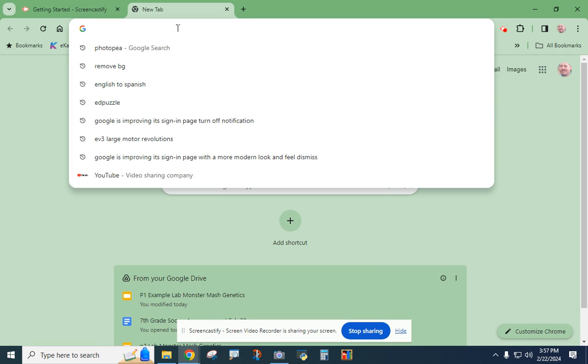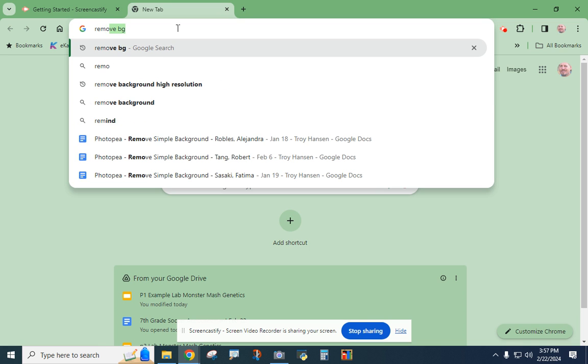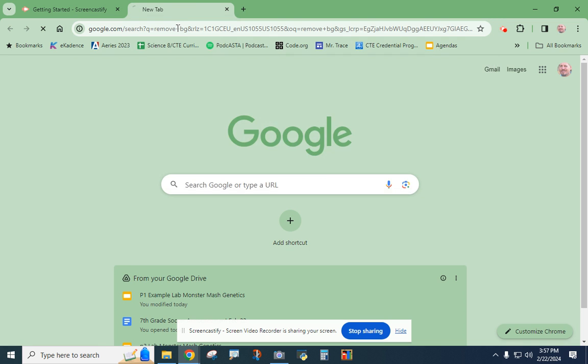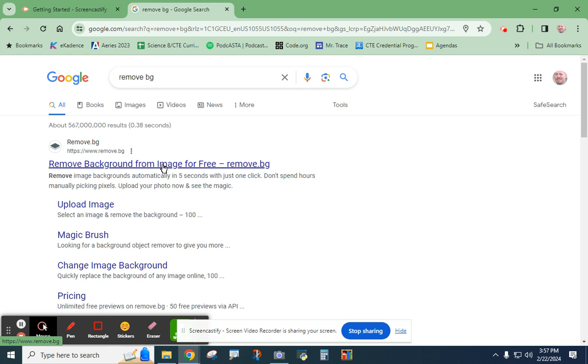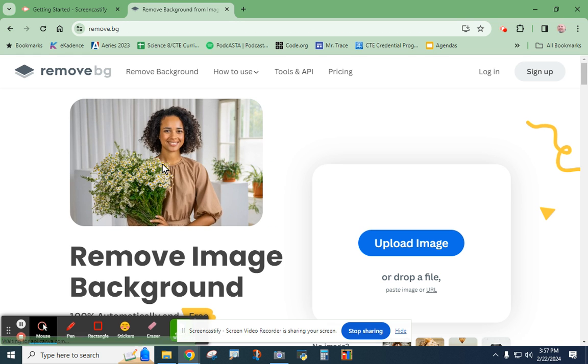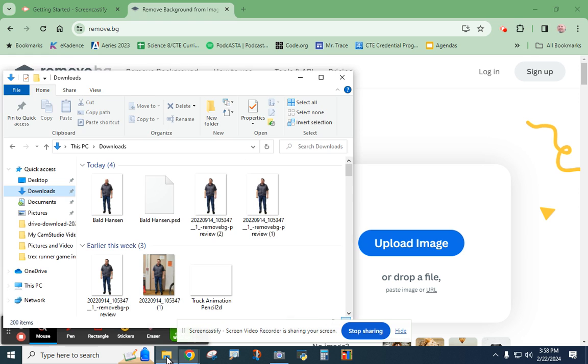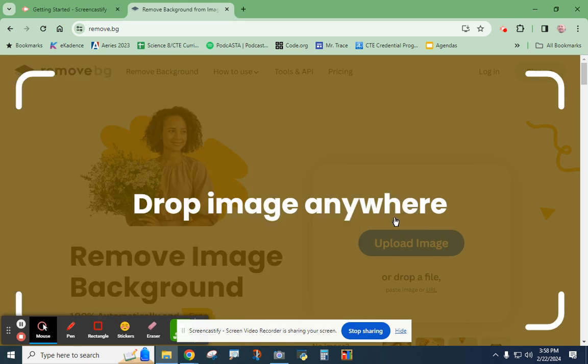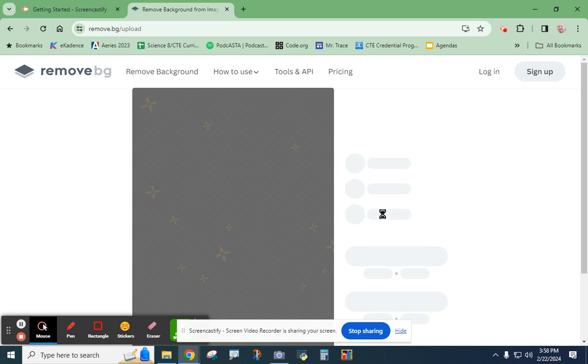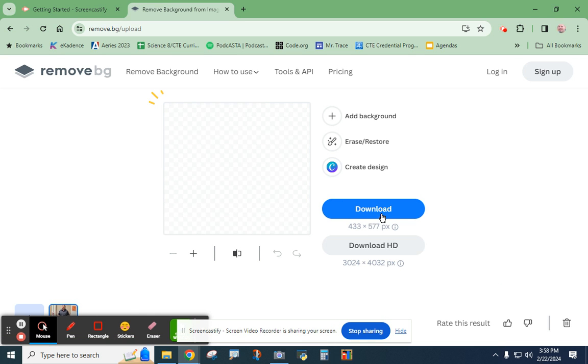So go to a website called Remove BG. This is a free website that removes the background from any image. We go to my folder of downloads. I find my picture that I took of me and I drop it into Remove BG. And you'll see it removes the background.